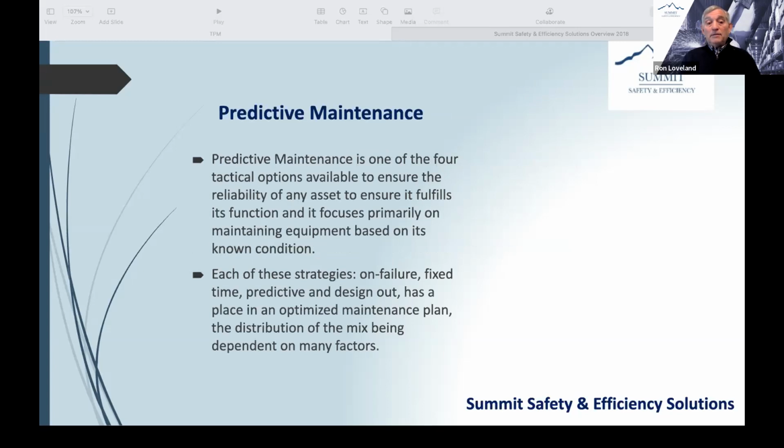Predictive maintenance is one of the four tactical approaches that we could take. It's either on fail, right? It happens in the middle of a snowstorm or rainstorm. There's a fixed time: okay, I have tires that are rated for 50,000 miles, so probably around 30,000 I should be checking them out if I haven't done that initially. There's predictive and design out, sorry.